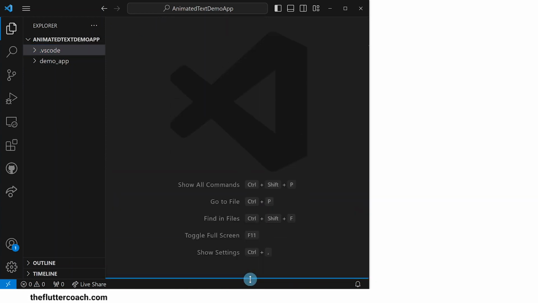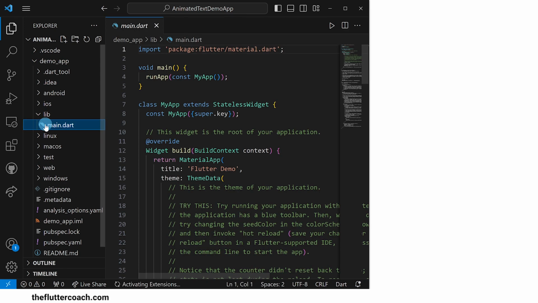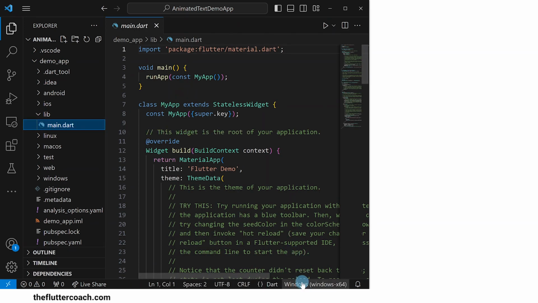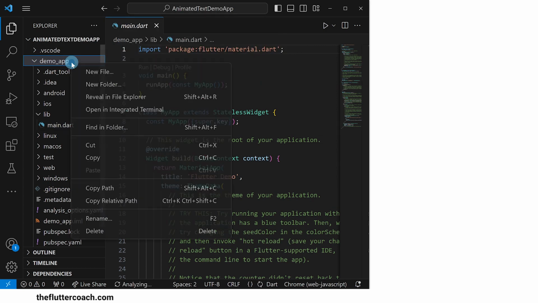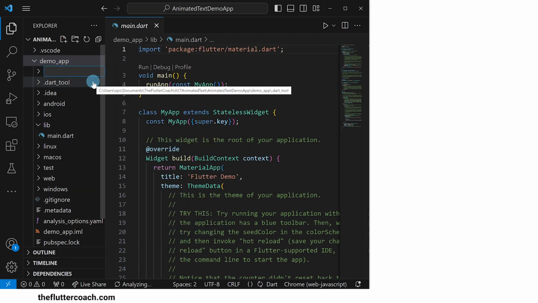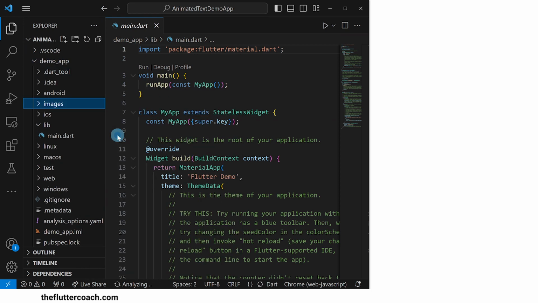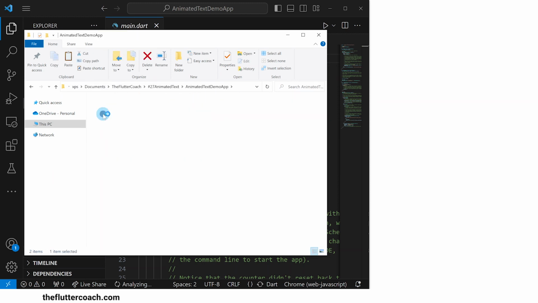Let's close this terminal and head over to our main.dart file to start writing our code. First, I'll change the device to Chrome so that we are able to run this app on our browser. Then I'll create a folder I'm going to call images, where I will put the image we're going to use as the background for this app. Next, I'll open up the file explorer, get the image that we need from our collection of images and paste it in this new folder.